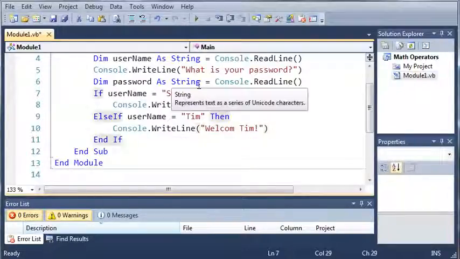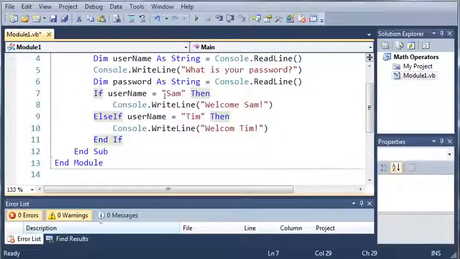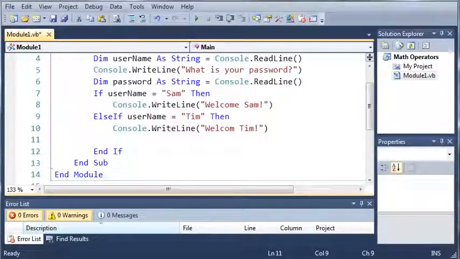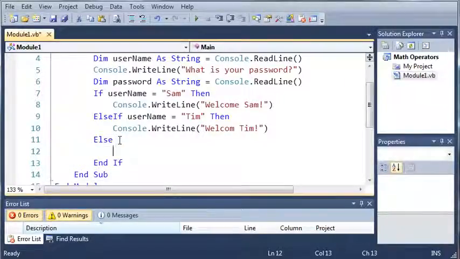So basically what we've done is if username is equal to Sam, then go ahead and say welcome Sam. But if username is equal to Tim, then say welcome Tim. And this is all in one if statement by using else if. In case somebody else tries to log in and we don't know who they are, we're just going to tell them that they have typed in an invalid name. Now to do this, we're going to type else.